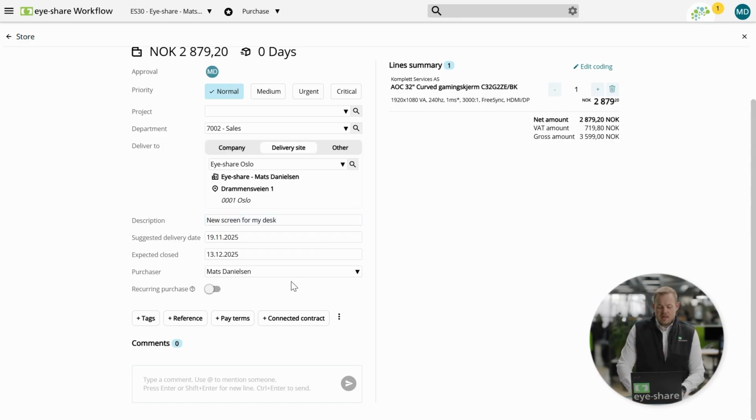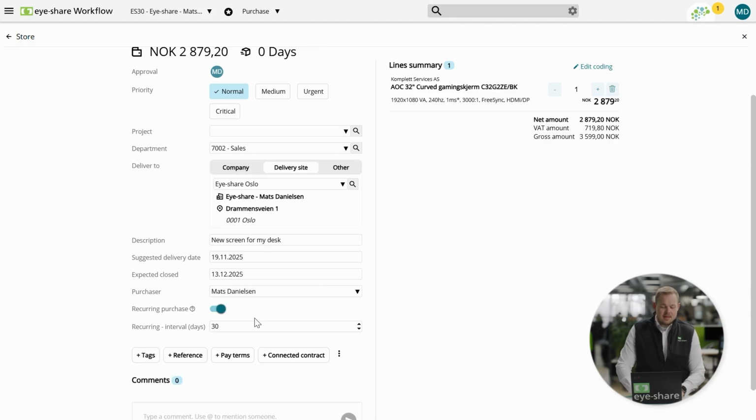You also have the option to create a recurring purchase. I wouldn't do this with a computer screen though, but there are many examples where you could do so. It could be cleaning accessories. It could be for the cafeteria or canteen at your workplace. You might want to have recurring purchases. By activating that, you're asked for an interval. How frequently should this PO be sent automatically? I'll disable it for now.